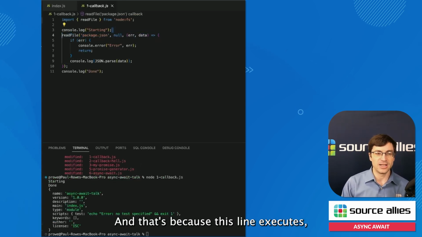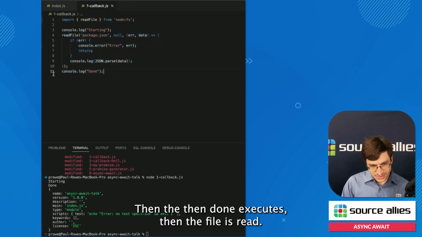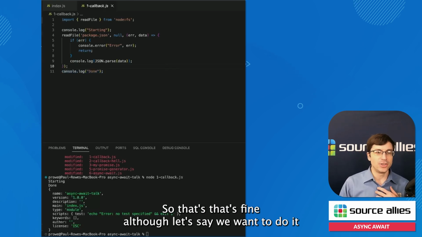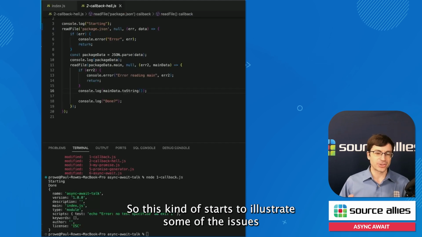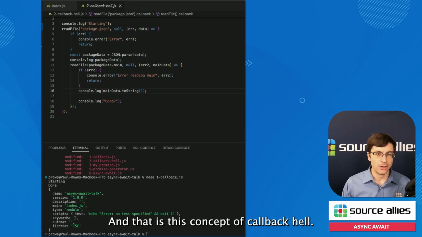And that's because this line executes. Then this line executes, but the actual file isn't read yet. Then done executes, then the file is read. So that's fine. But let's say we wanted to do it to a bunch of different things. This starts to illustrate some of the issues with using callbacks for asynchronous programming, and that is this concept of callback hell.